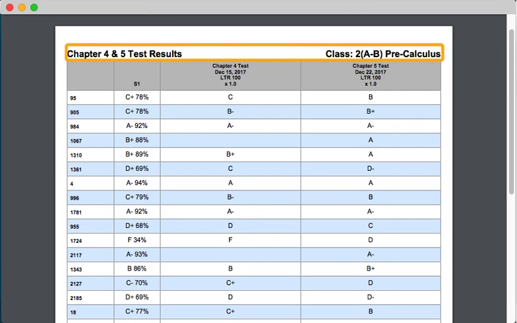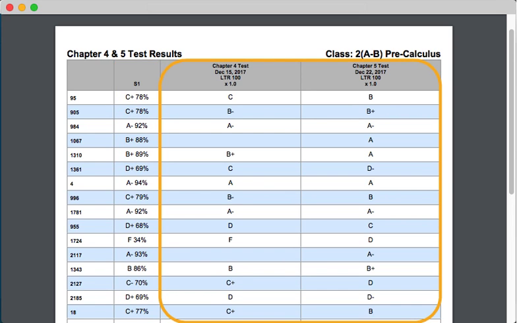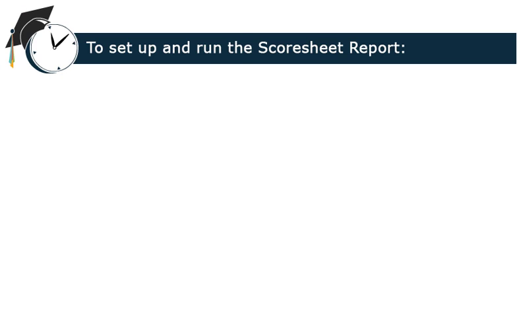At the top of the page, you see the report title and the class name. In the body of the report, the first column lists the students' numbers and the second column lists their final grades for the selected term. The last 2 columns list their scores on the Chapter 4 and Chapter 5 tests. When a student doesn't complete the tests due to absences or other reasons, the cells are blank. Now you can print the report and post it in the classroom.